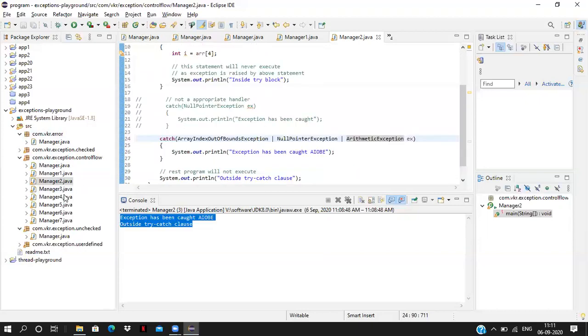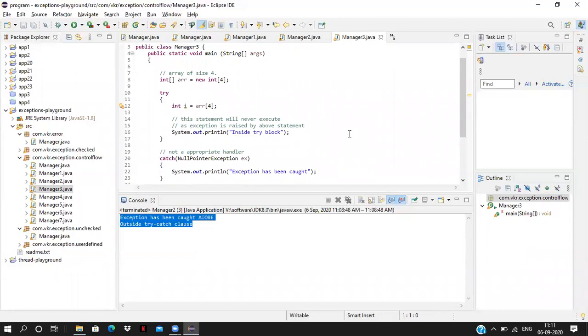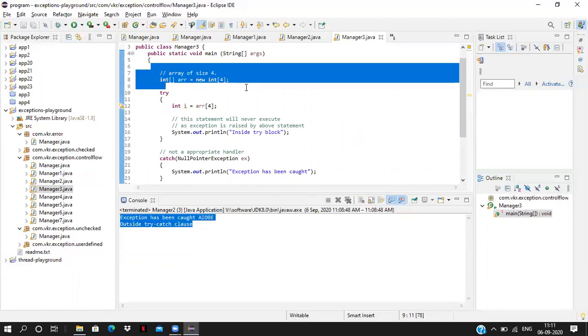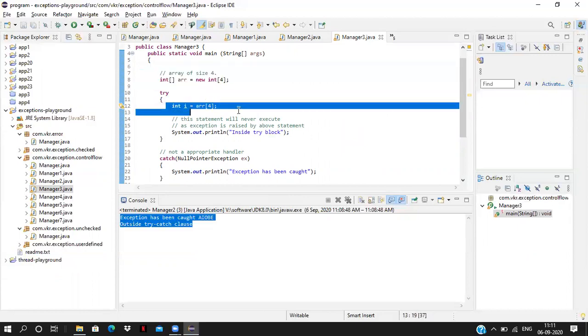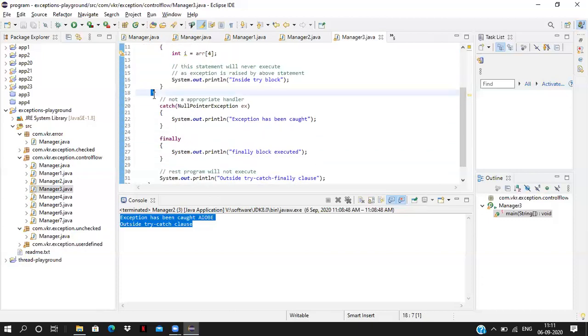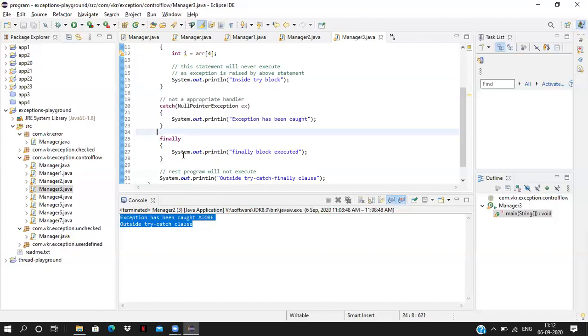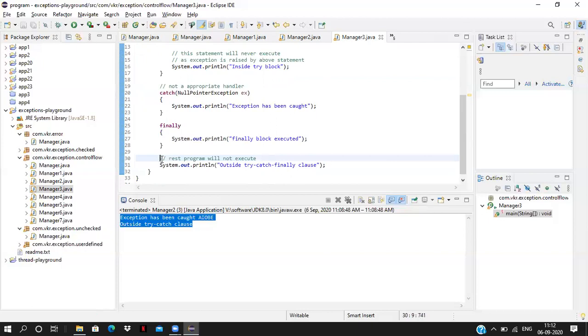Now this is the flow control of these three. Inside the main method, I have the size of the same array. It's causing the ArrayIndexOutOfBoundsException. Then inside the try block, this is not an appropriate handler. We are not handling with the appropriate exception, because we have seen in a previous example that the appropriate ones are ArrayIndexOutOfBoundsException, or Exception, or Throwable also we can use. Since it is not appropriate, we have the finally block, and we have the last statement.